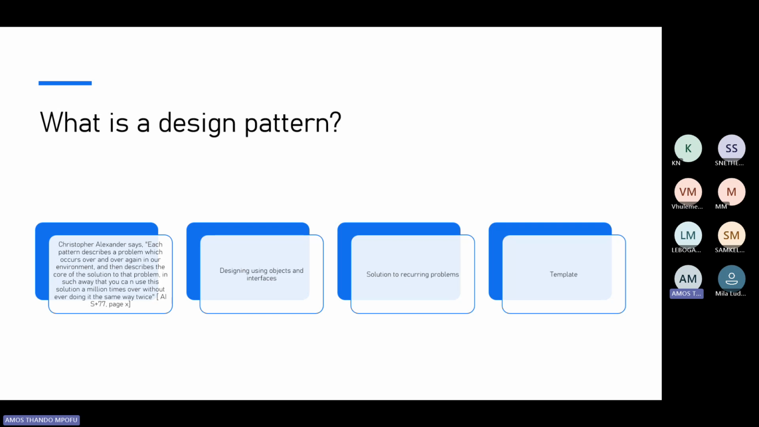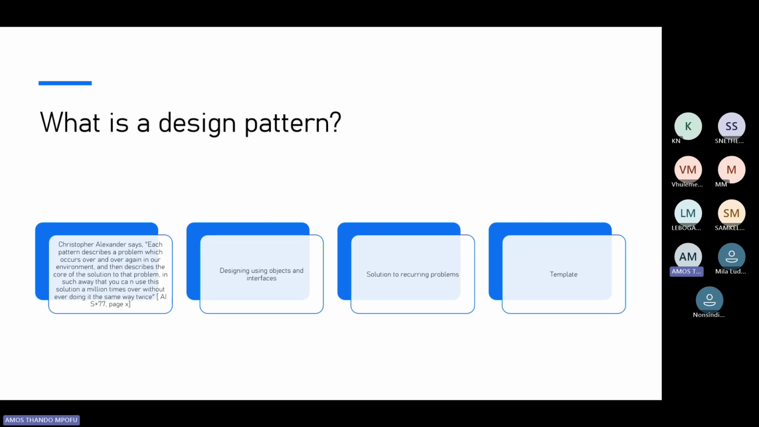They look for a problem that most engineers always encounter or always have to face. Since it's a common problem that keeps on happening over and over, you choose a pattern, a design pattern, or a solution, because design patterns are solutions. You use that solution to solve that problem.